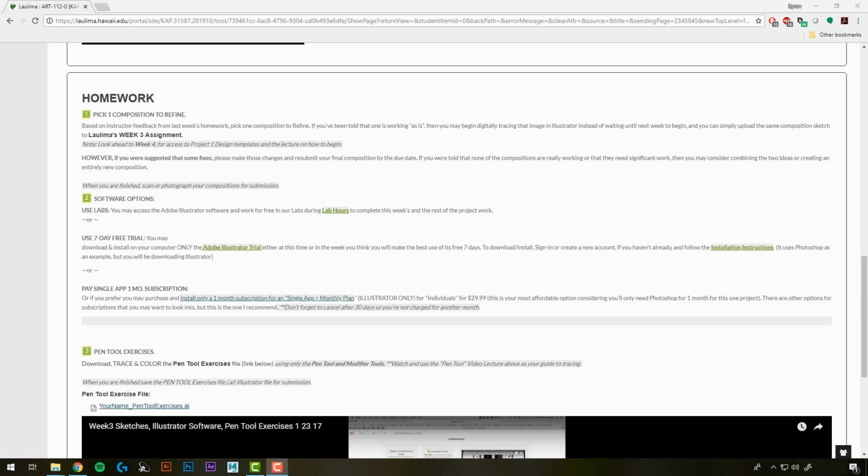That doesn't necessarily mean that you have to start from scratch, but depending on what my feedback was, you might have to clean up some of your lines, maybe darken them in some places, you might have to add some components to your drawing, or maybe erase some stuff out. However, if my feedback was that none of your compositions were really working, or that they needed some major work, then you might have to just start from scratch. That's probably going to be the easiest.